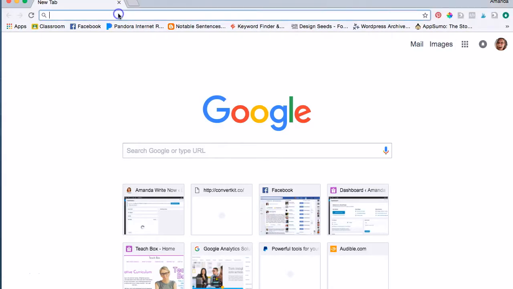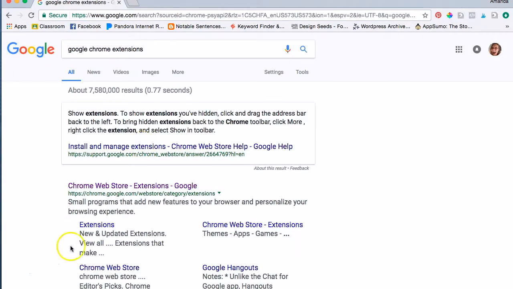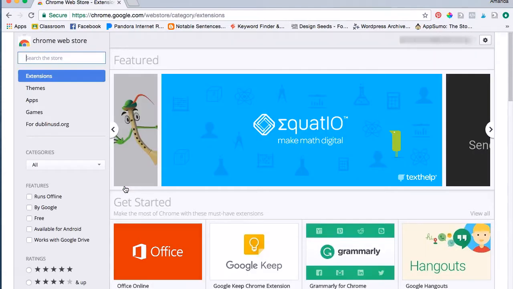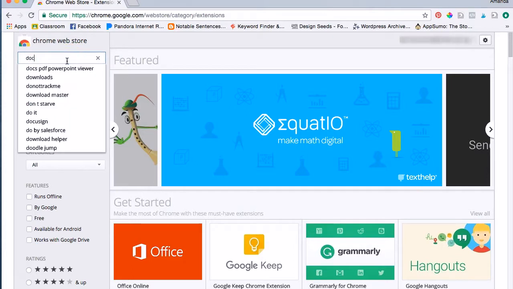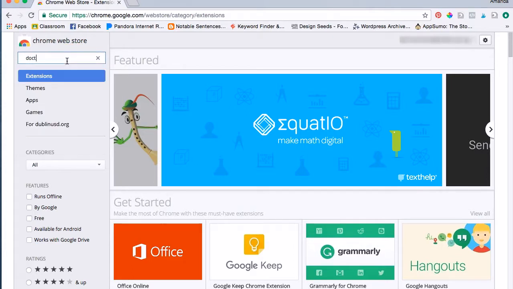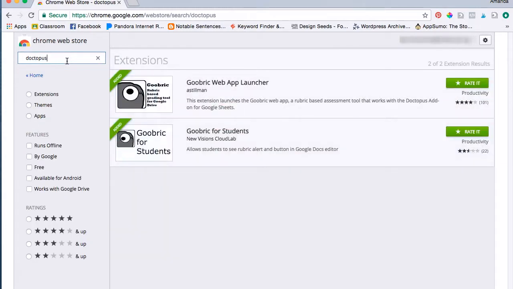The first thing you need to do is go to Chrome Extensions. Go to the Chrome Web Store, and you're going to search for an extension called Doctopus. Kind of a weird name, but. And you can click this button. I already have it, so it'll say install. So you just click it and it will install. And you want the Rubric web app launcher.